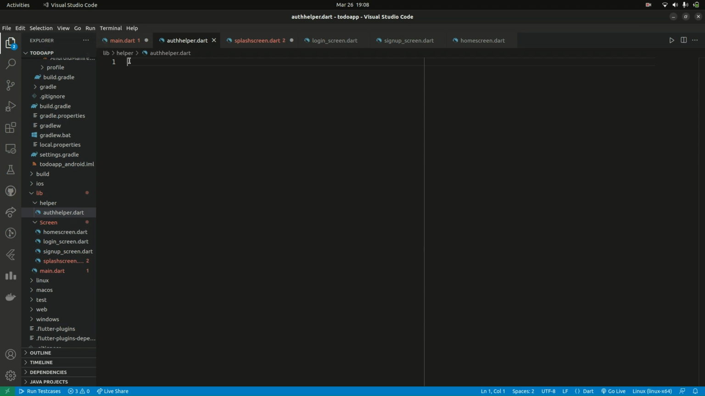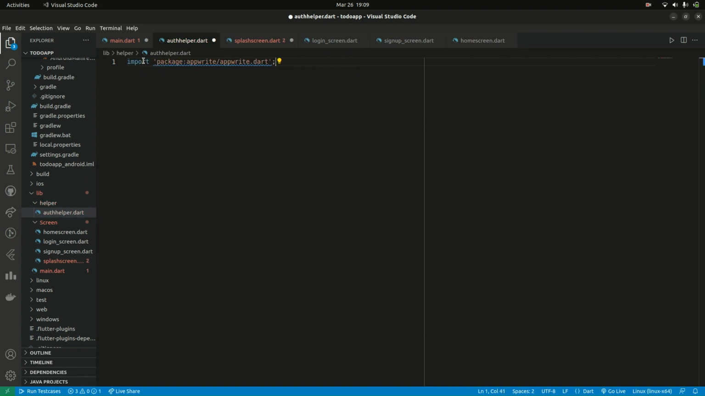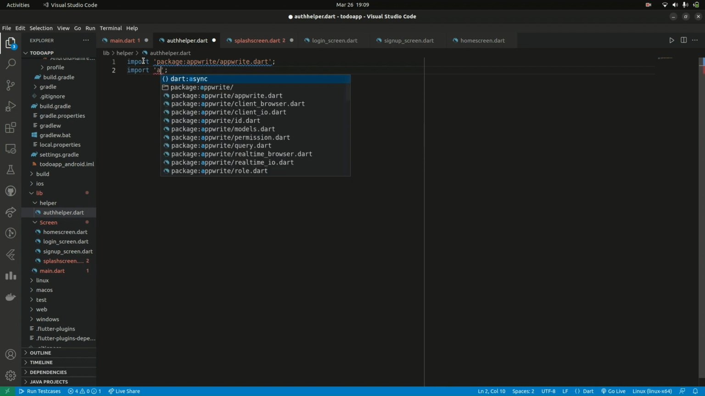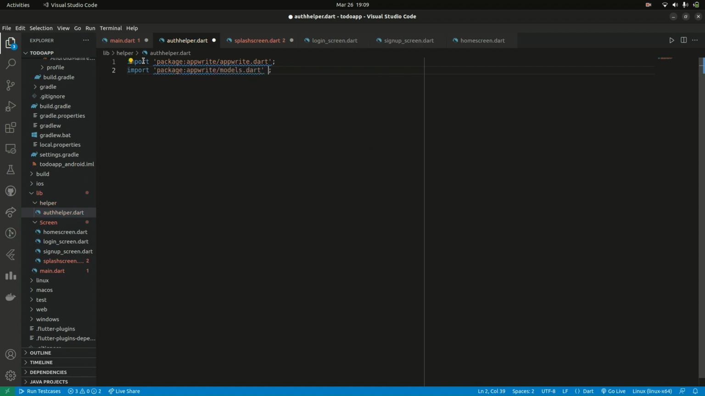Now let's create the auth helper class first. First import the appwrite package. And then we have to import some appwrite models. We have some typecasting as models. Okay.